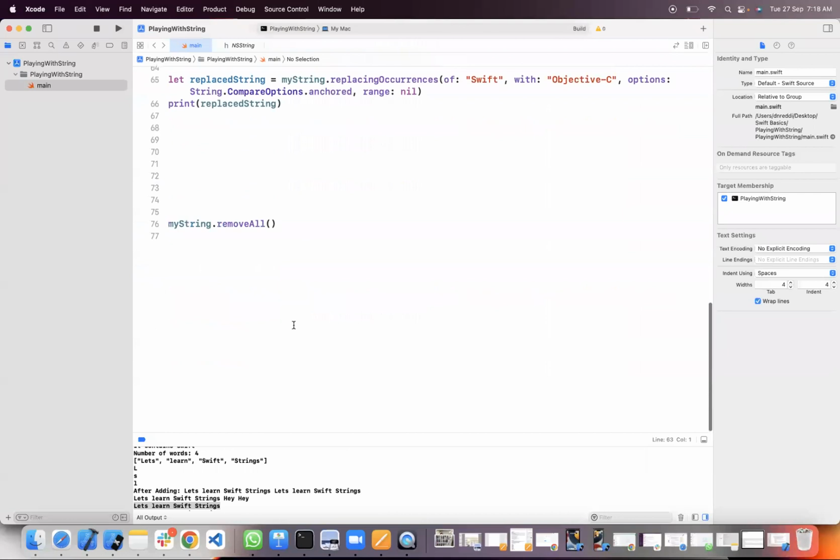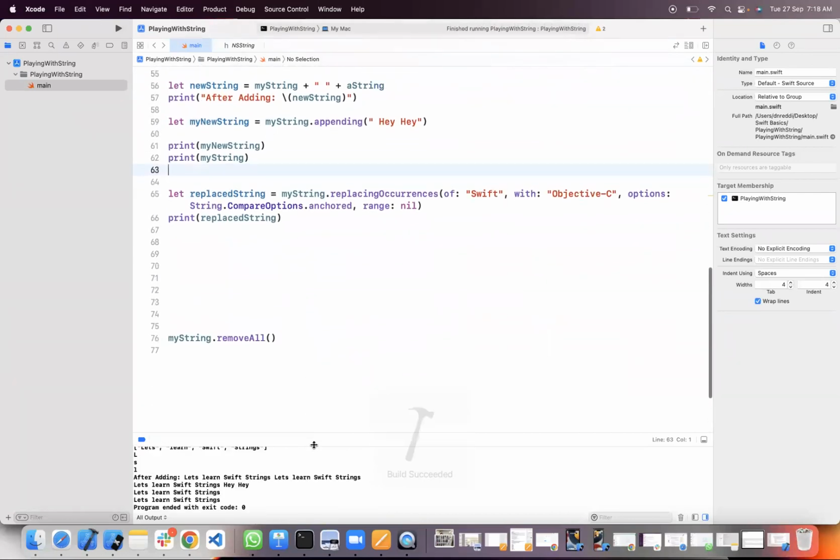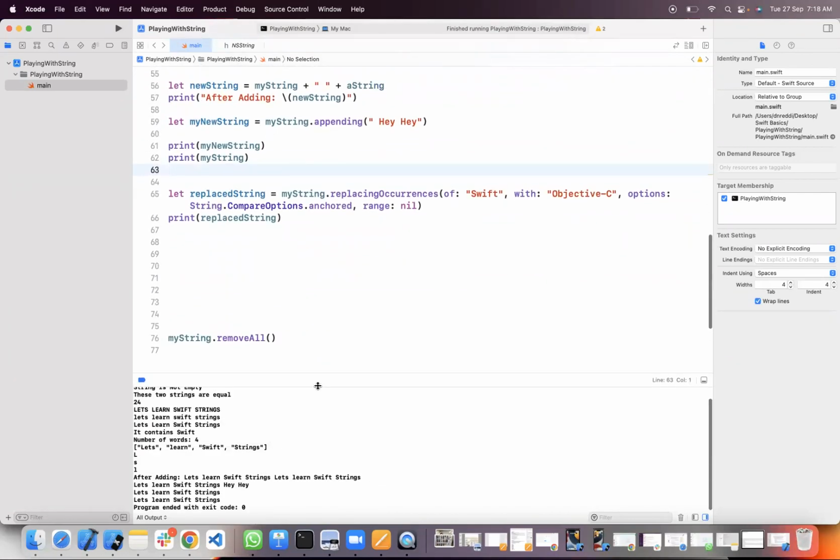Print and see the replaced string. Replaced string at the end. Where is the replaced string? Let me put it last. Let's learn Swift strings. Did not replace. We'll see. If it is not replaced, we'll see there is something wrong then. Let's learn Swift strings only. Let's see if we have some other method.